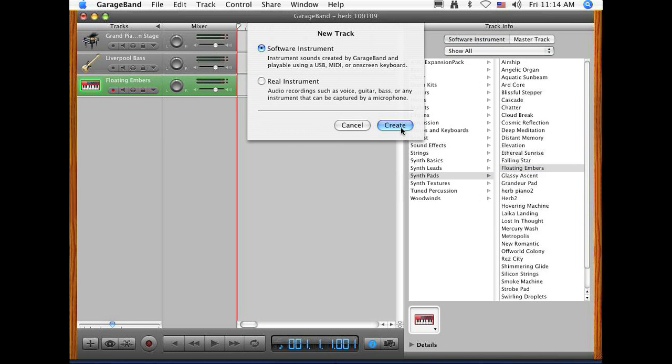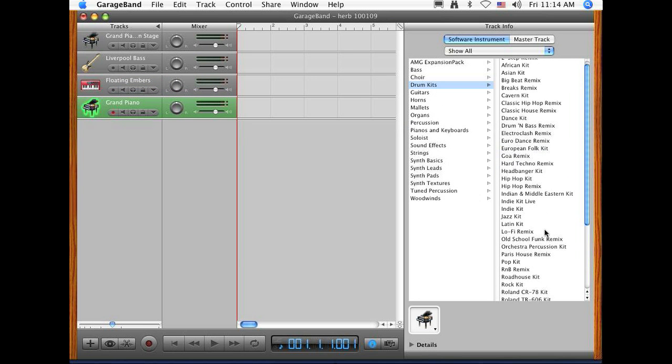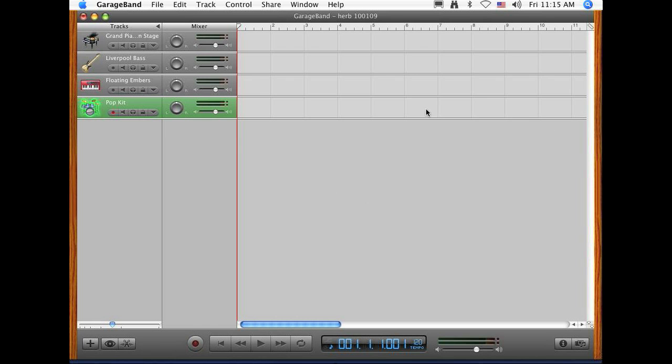Now let's say I want to put my own drum beat on here. So I got 4 things going on. Let's say I want to do a pop kit. Okay, good. And then I hit the little i here, and it's going to close that down and give me some more real estate here.